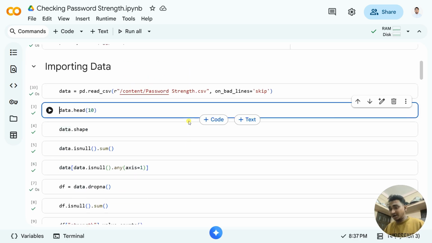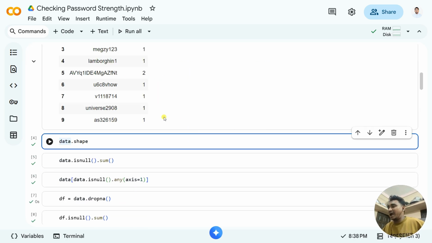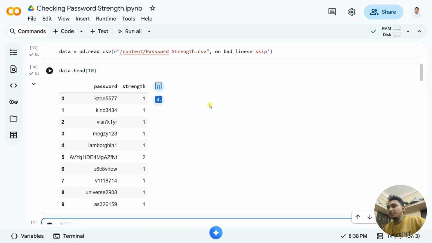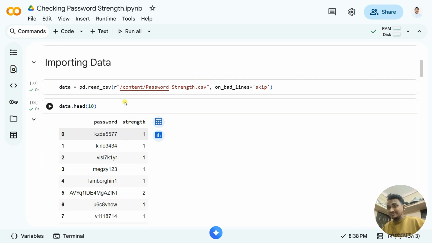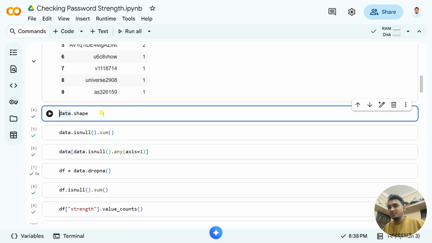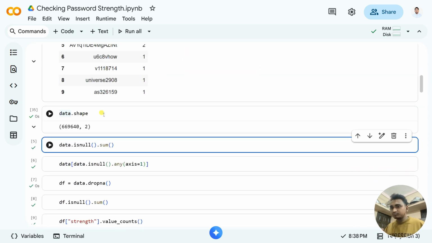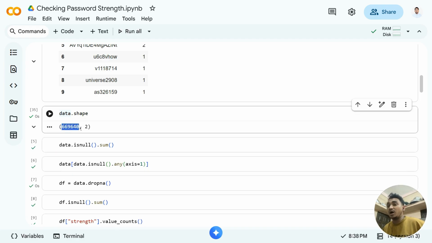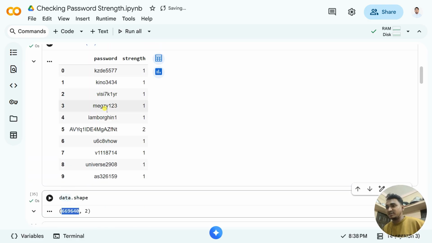After that, data.head, so we can see some entries of the data. In our data set, we basically have two feature columns. One is the password, another one is strength. You can see the passwords and the strengths, like Lamborghini one. How cool the password is, okay? And after that, we can check the shape. You can see that it has a huge number of data, and how many passwords it has in the CSV file.